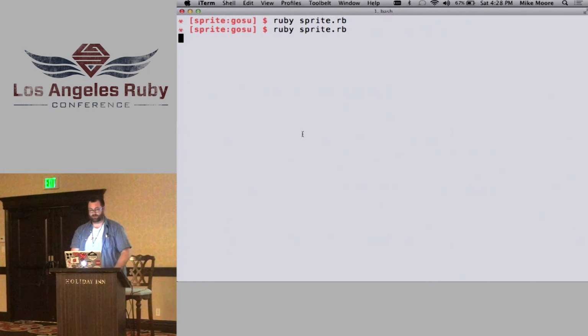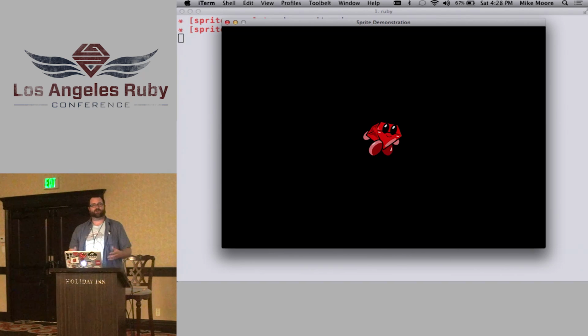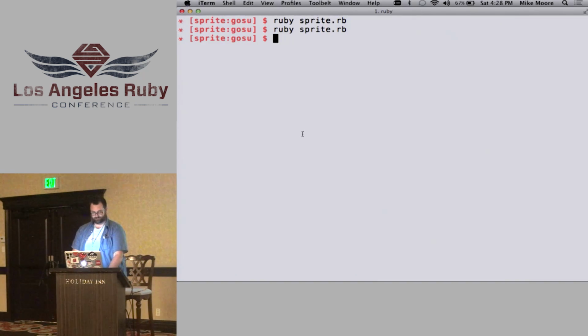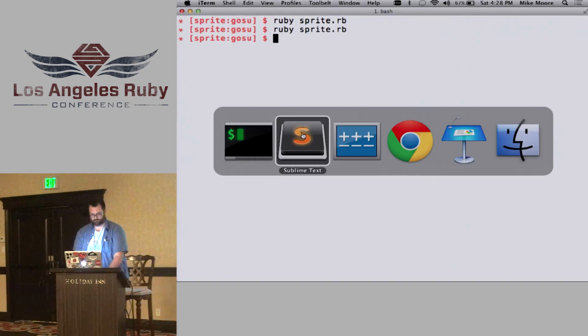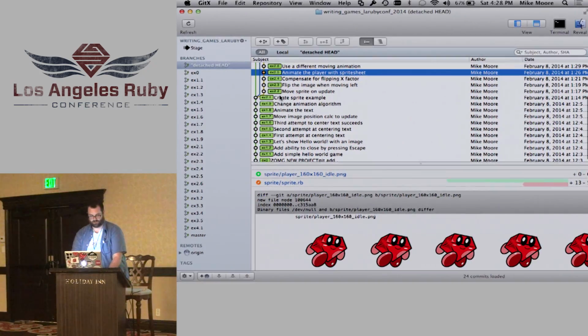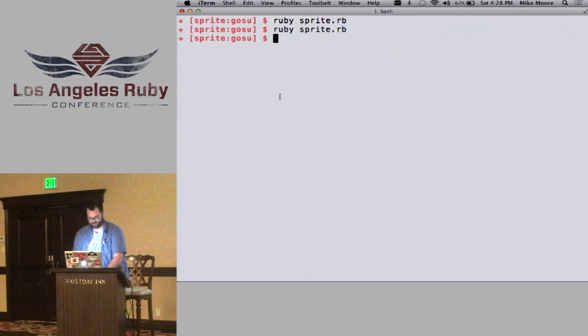I think it makes sense for him to just be breathing and stuff while he's standing still. But if he's moving, I'd like him to look like he's moving. So let's add that. So let's check out EX 2.6.